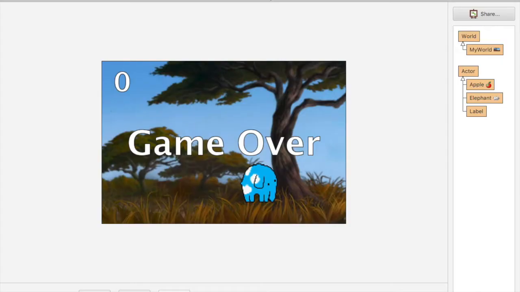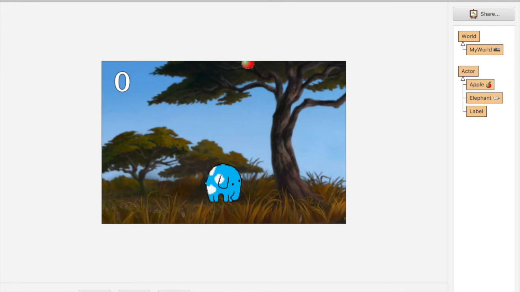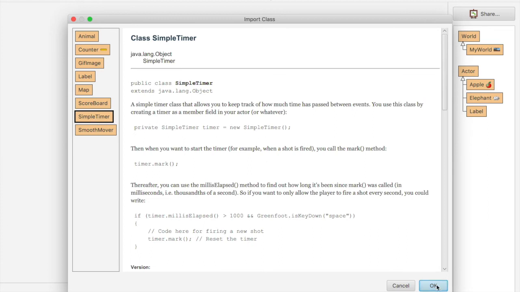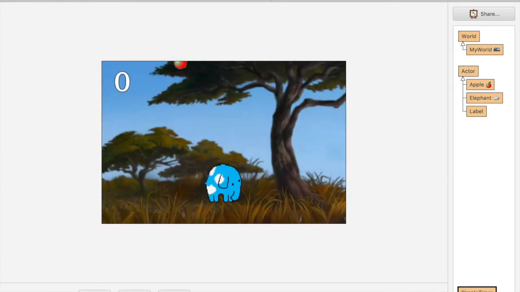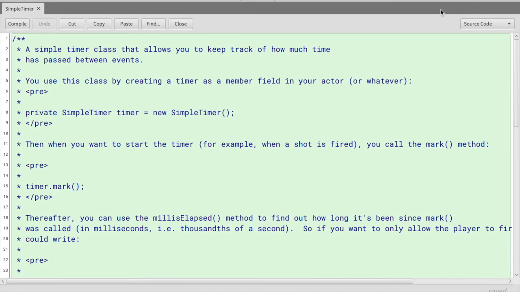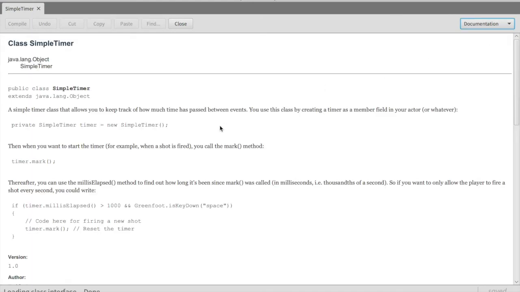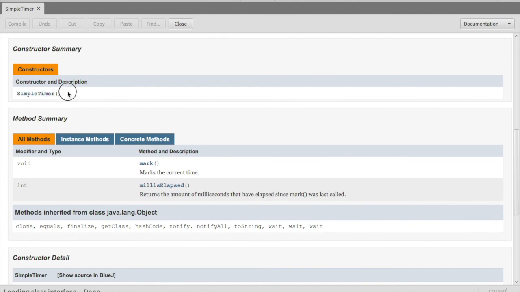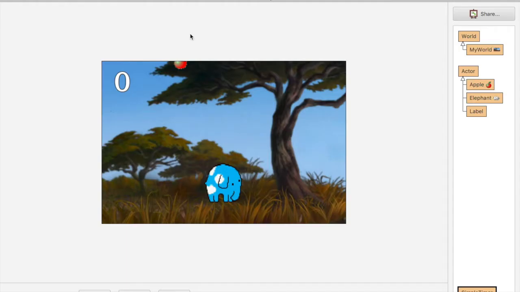What I'd like to do now for the elephant is to slow down its trunk wagging. So the way we're going to do that is go into the top part of the menu, import class, and we're going to use a simple timer to slow down the elephant's trunk wagging. So once we import that class, it's available to us. We can go to the right part of the editor and choose documentation view, which is a view of the methods available to us in this class. So when we create an instance of this class, we can use mark and millis elapsed. You can read more about that in the documentation.